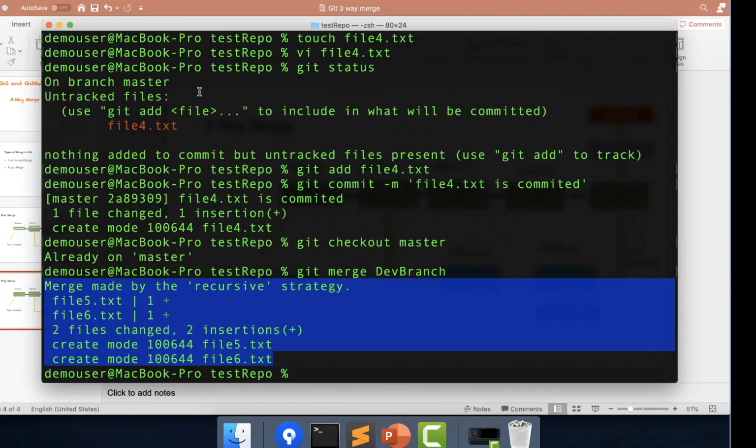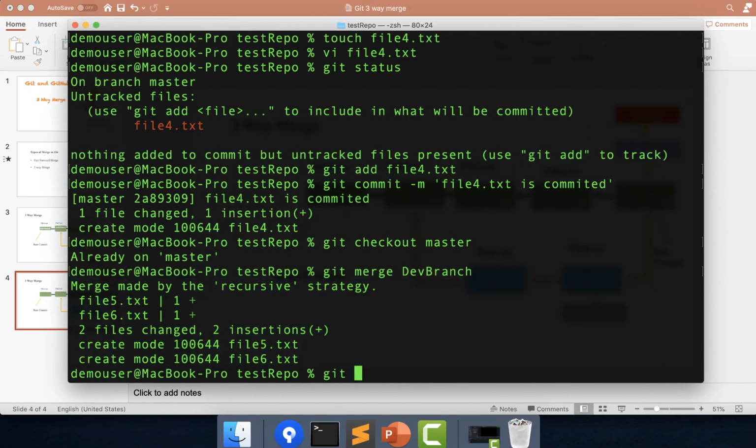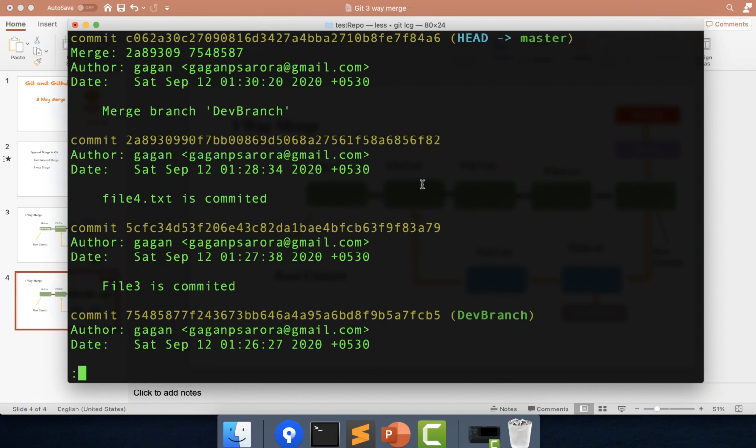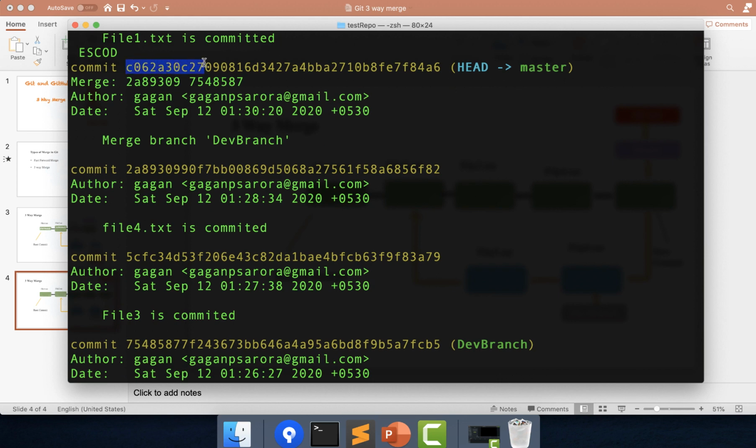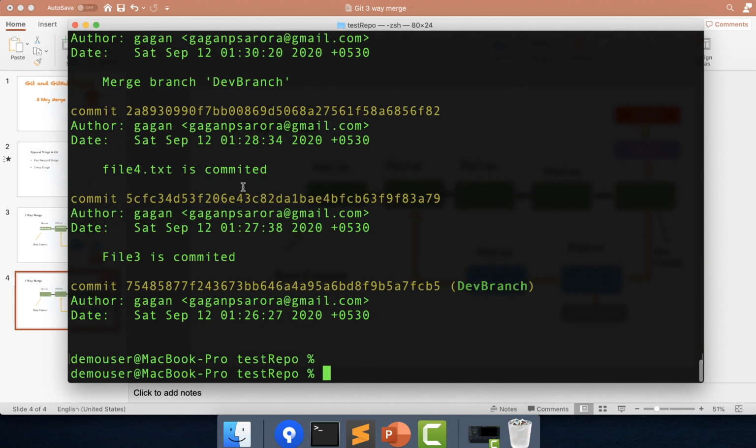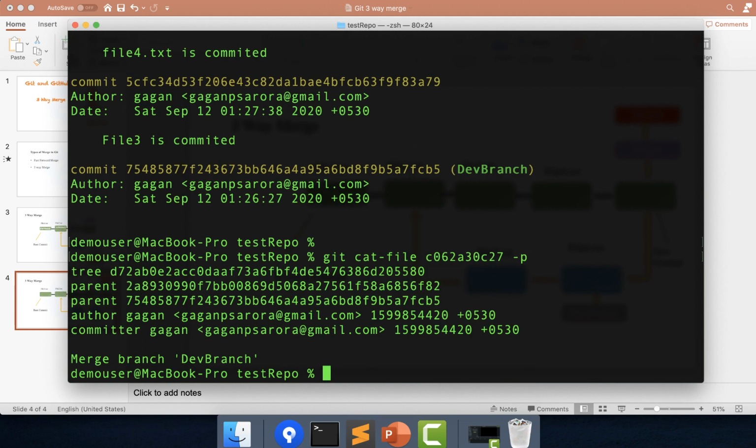So now if you want to see it in the command prompt, I can simply go to git log and see the last commit. So you can see this is the last commit of the merge operation. So I'll just copy it and type git cat-file command, hit the paste button, and I will type -p. Those who don't know how to use the git cat-file command, please go back and check my previous videos. I have explained each and every step of how to check the file content of a particular git commit using git cat-file. So please go and check it.